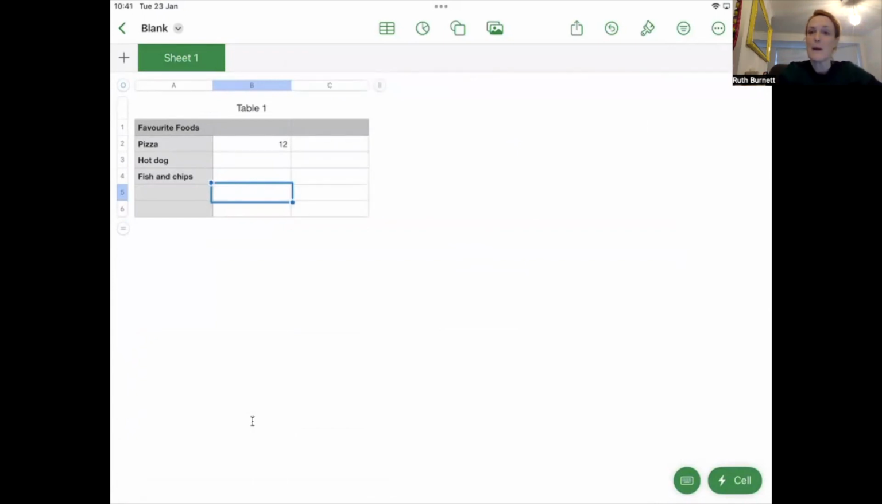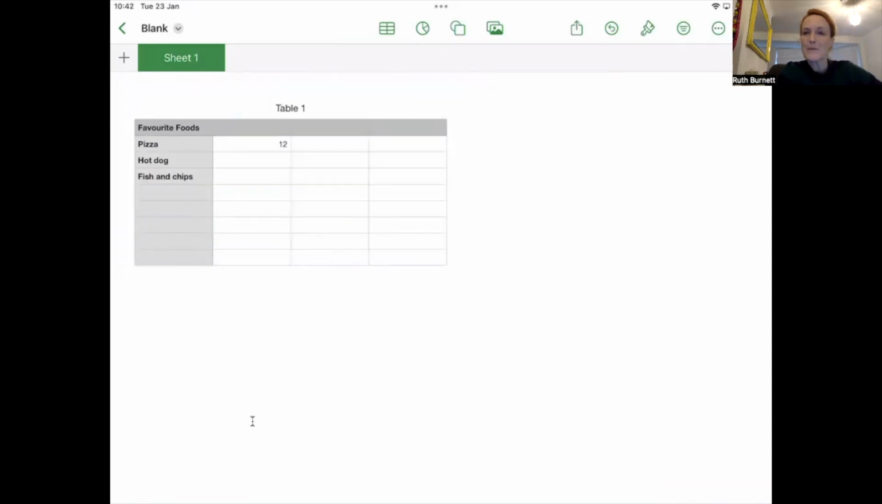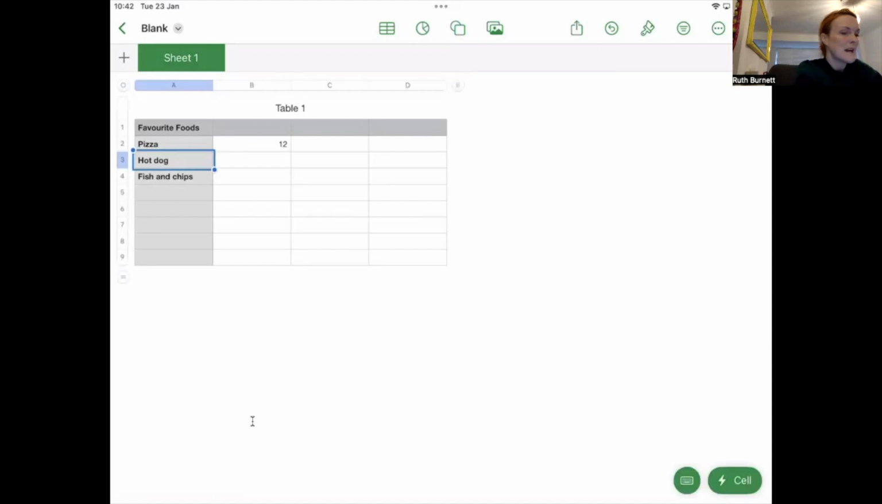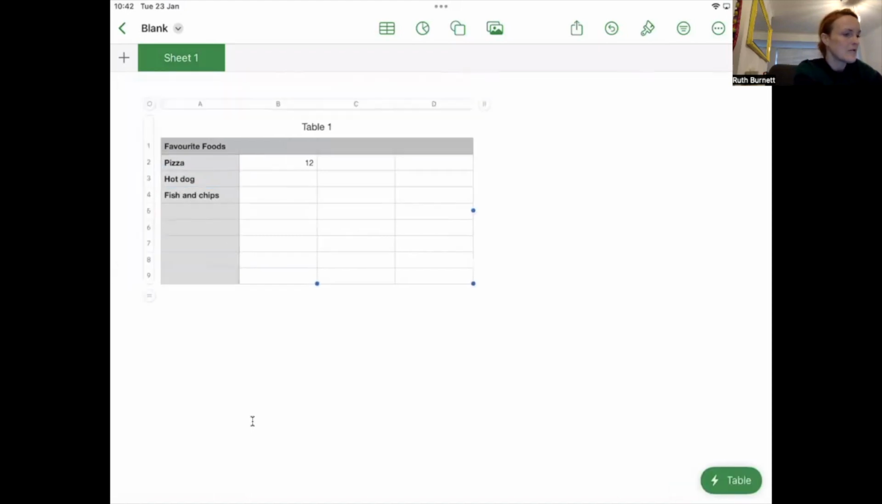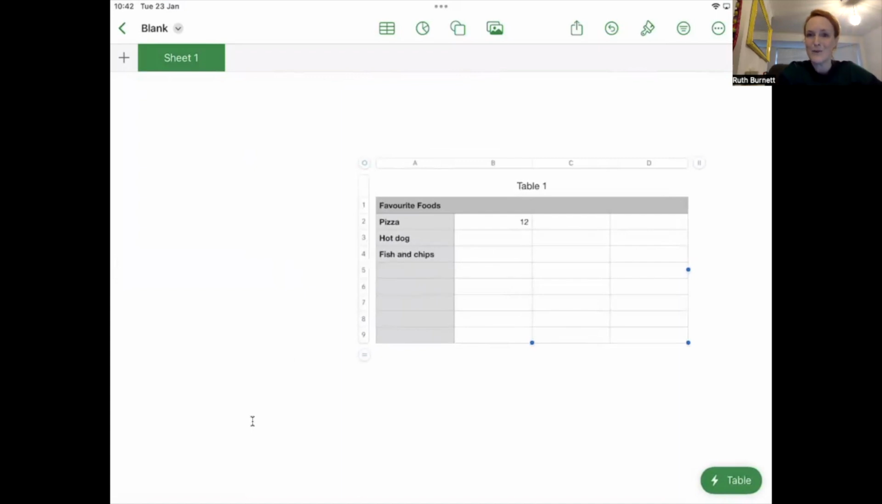I can also make it bigger. So perhaps I want to add more data to my set and currently there's not enough room. I can drag it down and I can make it wider as well. So perhaps I want to move my table to a different location on my canvas because I want to add on different things, perhaps a chart somewhere else, maybe some images, videos, whatever. When you tap into your table, there's a little circle in the top left-hand corner. I can just grab that and then move it to a different location. Nice and easy.